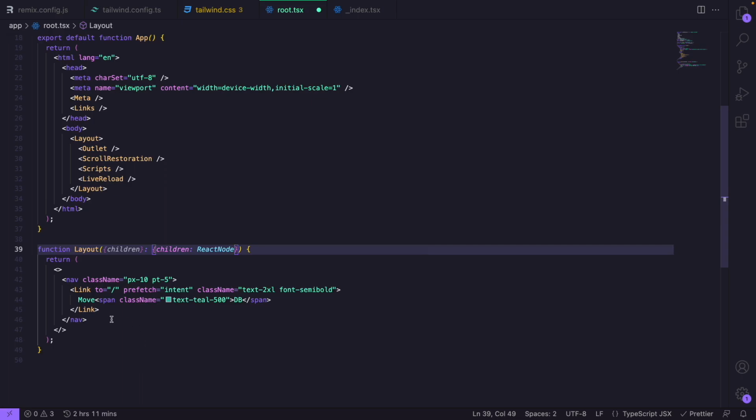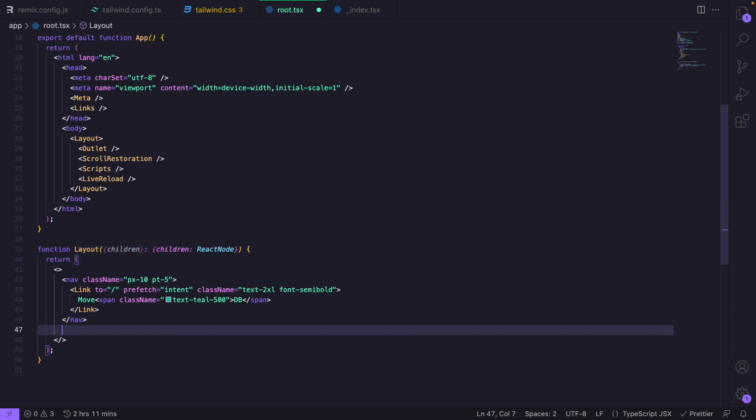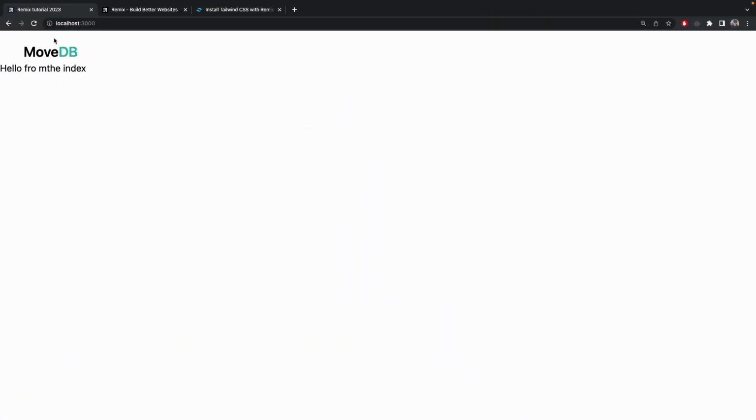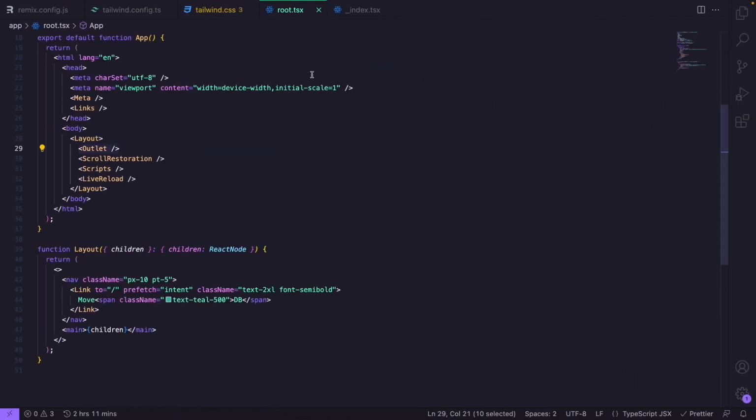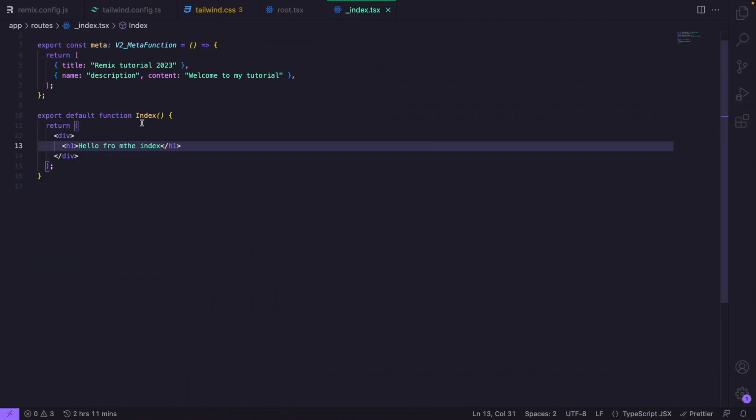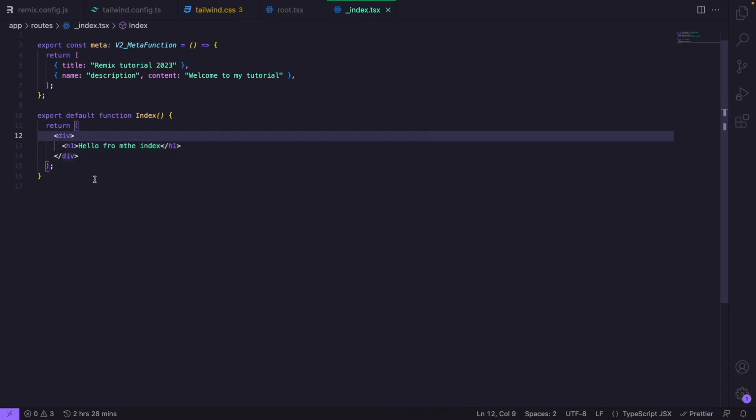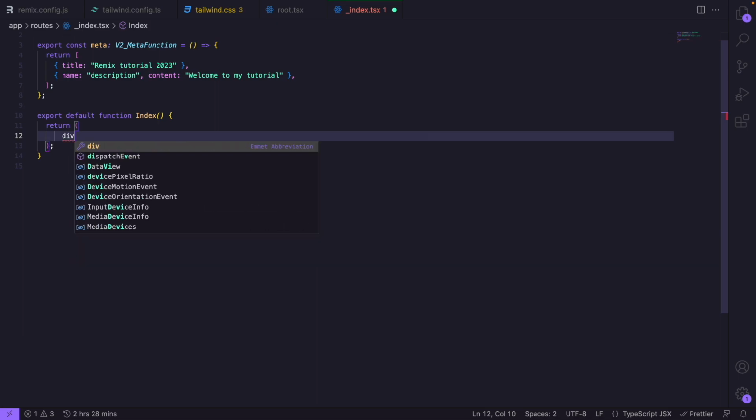And now to make it work, I will have to give it under the nav. Let's do a main element and just paste the children inside of here. So now if I go back, you will now see our nav bar, and that works perfectly. And what I will want to do now, I think, is actually style our index page. So let's do that. I will now go to _index.tsx, and right here in the return statement, let me just delete everything, and let me create inside of here a new div.